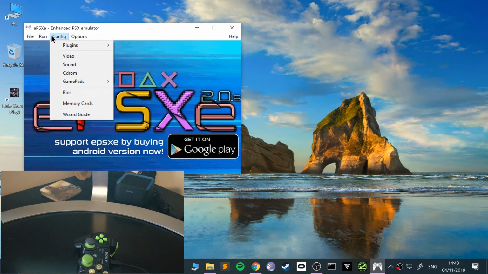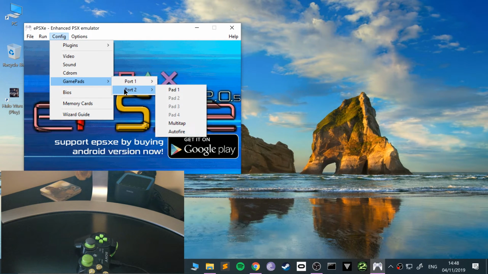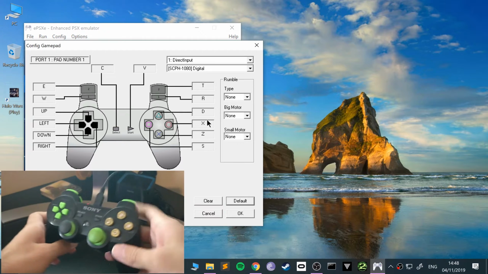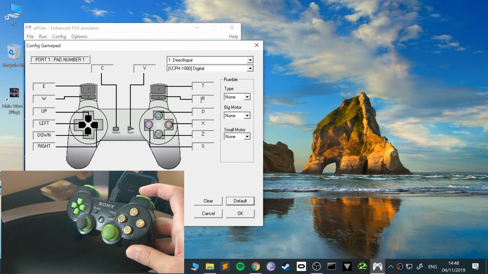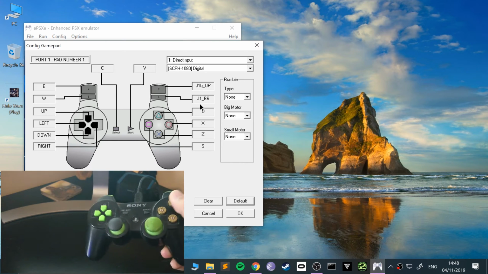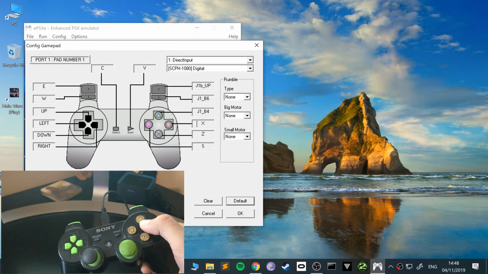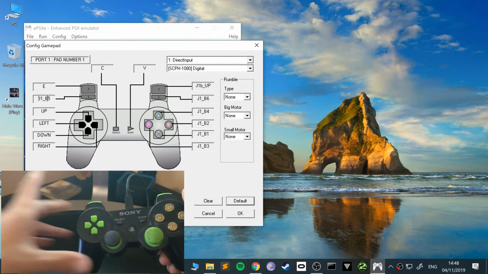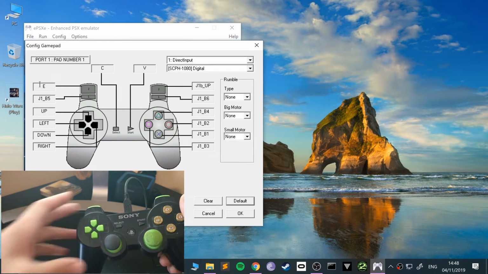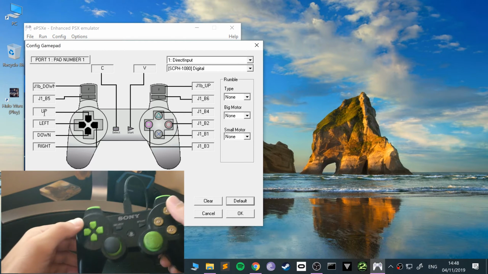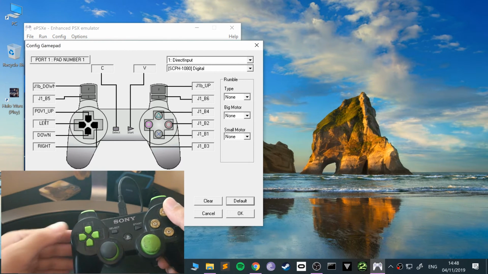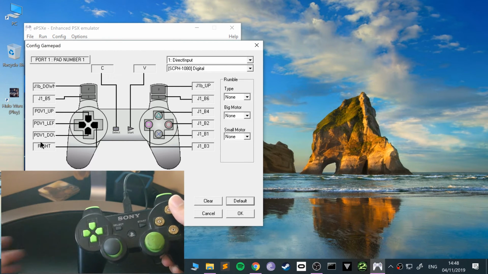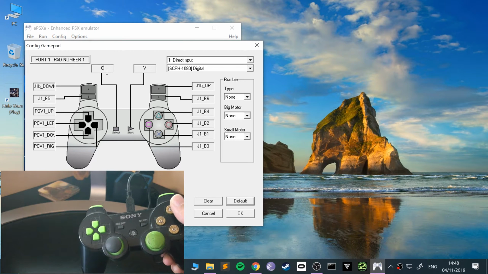One little step left. Go to config, gamepads, port 1, or port 2 if you have multiple controllers. And now we just need to configure it. So now we can do R1 first, R2, triangle, circle, X, square, and now L1, L2, up, left, down and right, and now let's just do select and start.